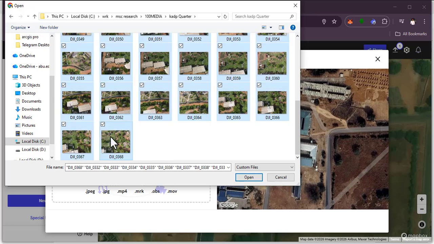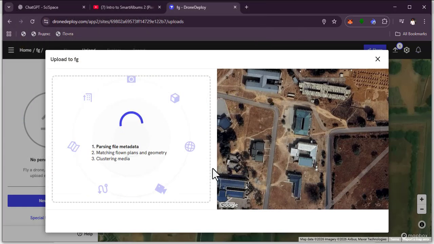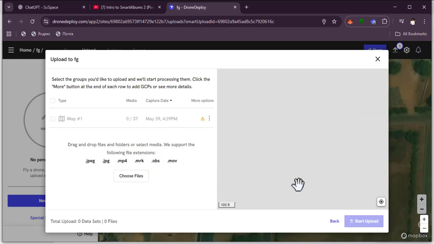I hold the shift, select the last four, and then click on open. Now it will follow the same procedure, and you will see it asking me to upload again. I'm waiting for it. All right, so it's coming. I think the network just dropped a bit, but it's already showing us where it is.